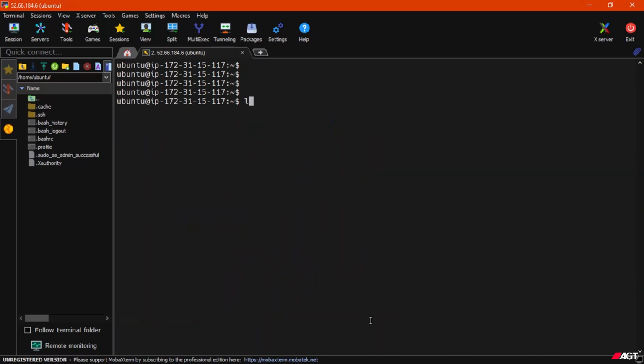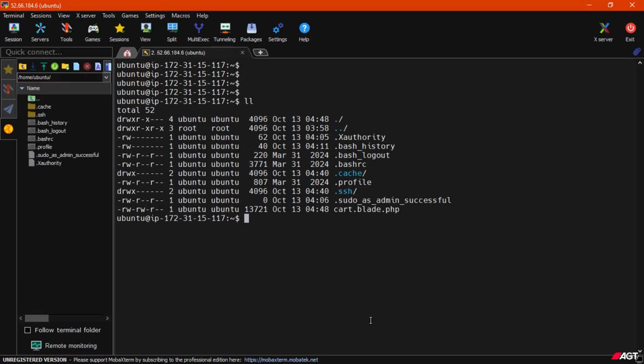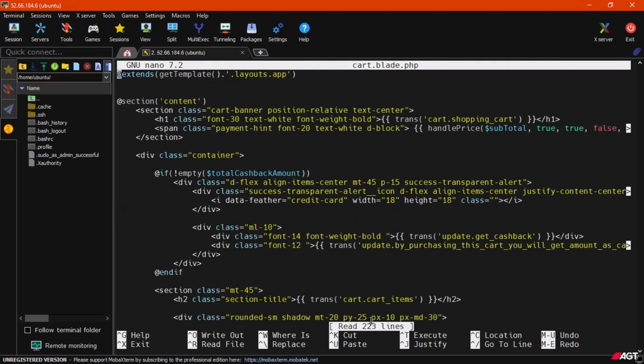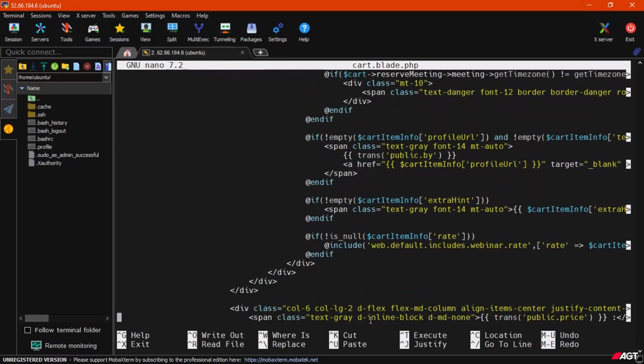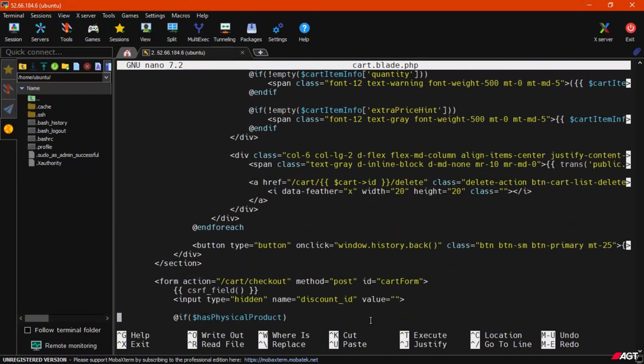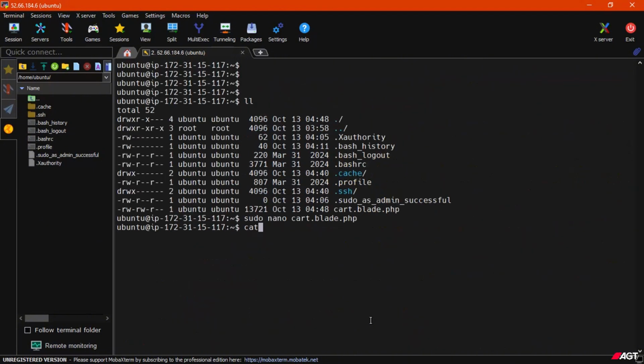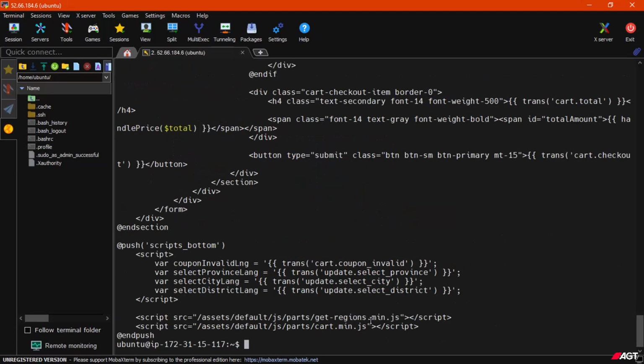Okay, now we will use a few commands to read this file. So the first command I want to use is sudo nano, or you could use just nano card.blade.php, and here we can see the content of the file. To get out of this screen, you can use Ctrl X. You'll see other nano commands in another video. Also, you can use the cat command. So cat card.blade.php to read the file.